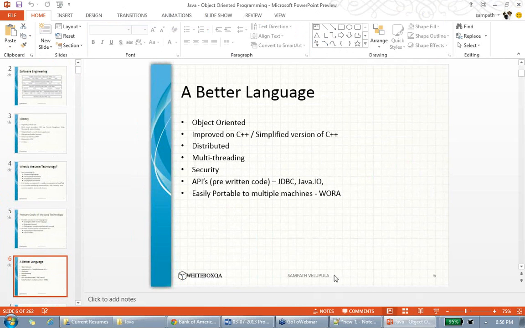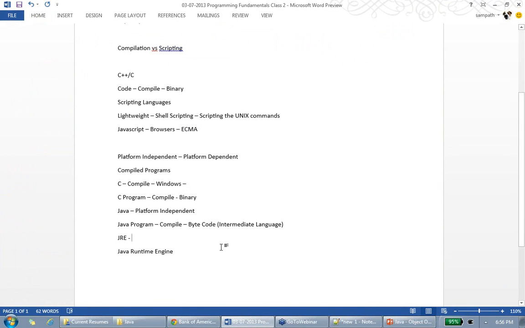Okay, so forget about everything now. Come back to Java. What is Java? Is it a programming language? Yes. Is it a development environment? Yes. Is it a platform? Yes. Java can run everywhere. Even mobile devices run Java.